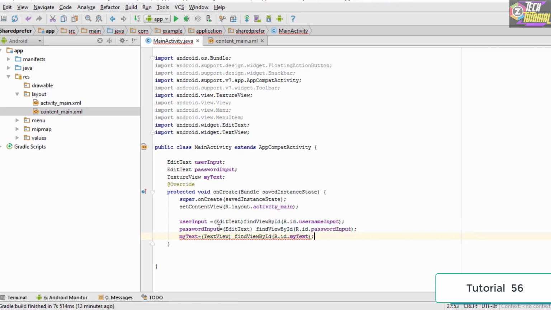R.id.myText, and it is showing us an error, and that is because we have declared this as TextureView instead of TextView. So make sure that you correct it. So this is TextView, and as soon as we add that, the error is gone.